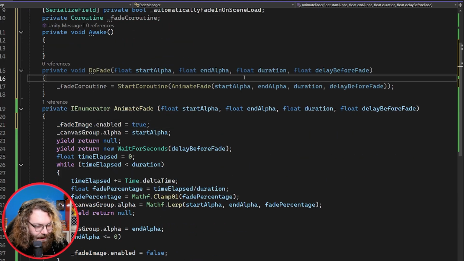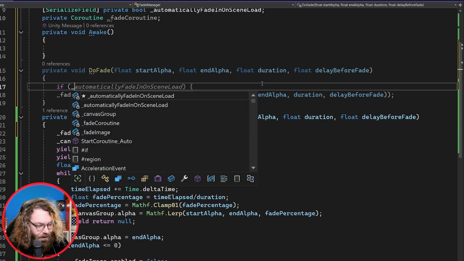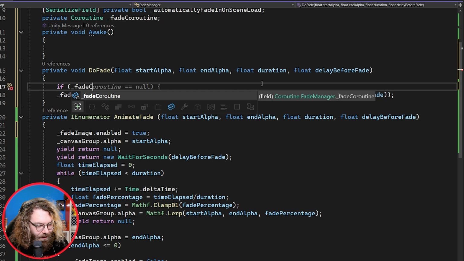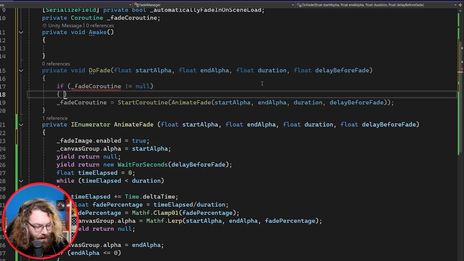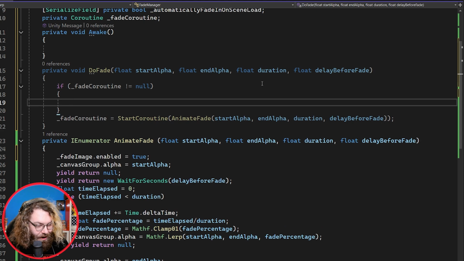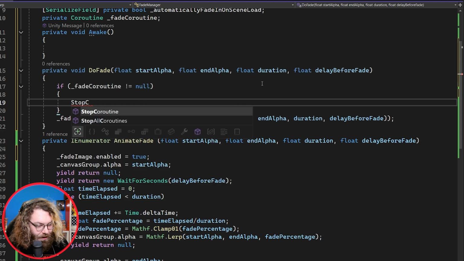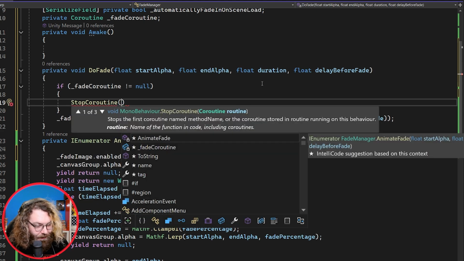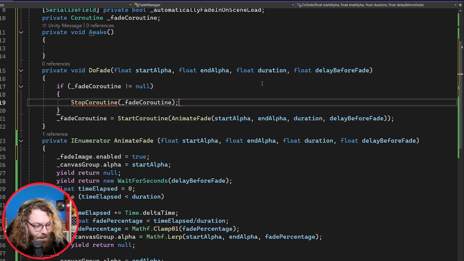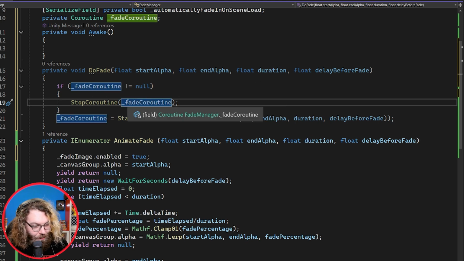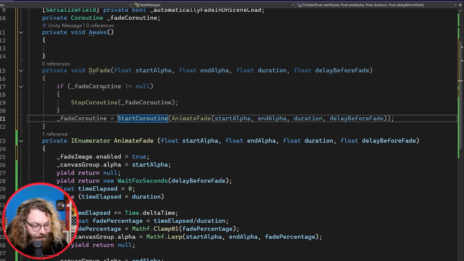Then what we want to do in here is, if fade coroutine doesn't equal null, that means there's a coroutine already running. We want to do stop coroutine, and we'll give it our fade coroutine. That basically just means if it is already running the coroutine, we're just going to stop it from running, and then we're going to start a new coroutine. And that just will fix things.